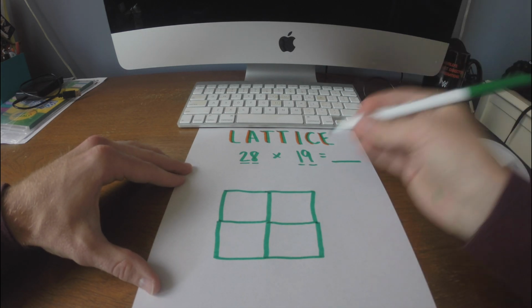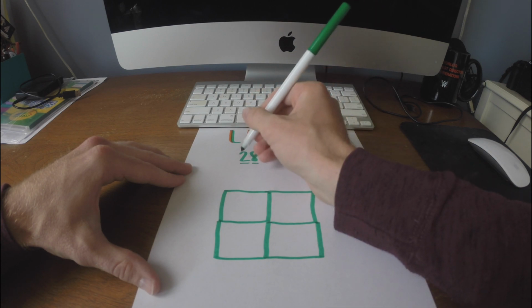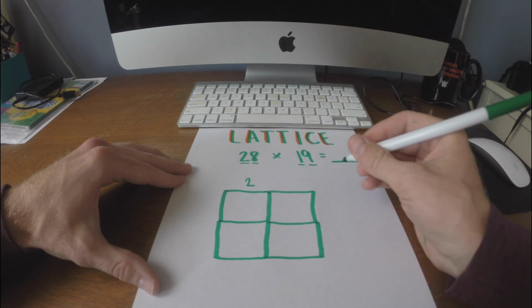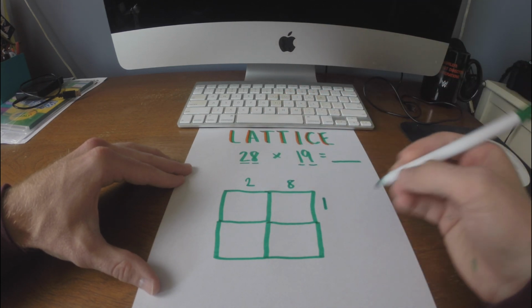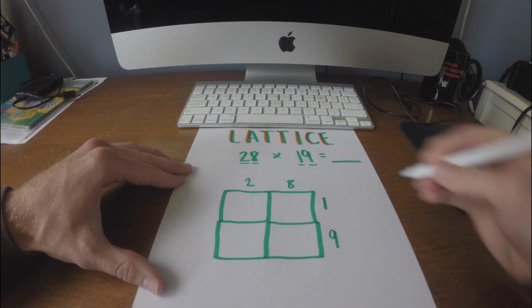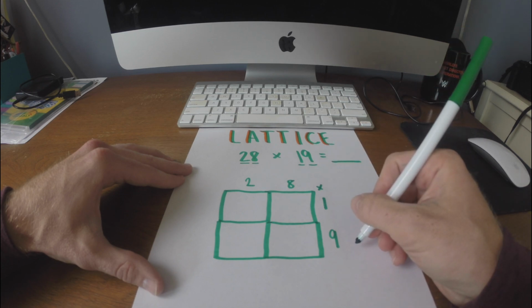From there, I'm going to take each number and assign it to a spot. So we're going to put the 2 here. We're going to put the 8 here. The 1 is going to go here. And the 9 is going to go here. So we've got 28 times 19.